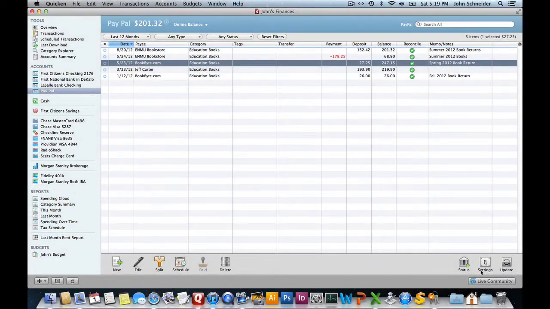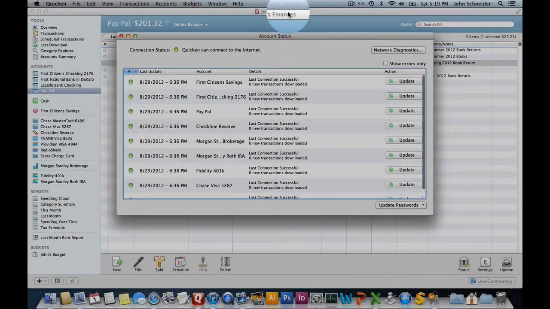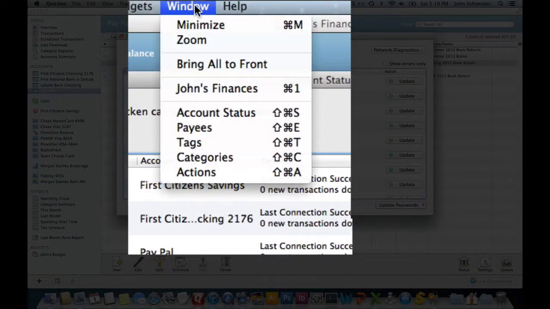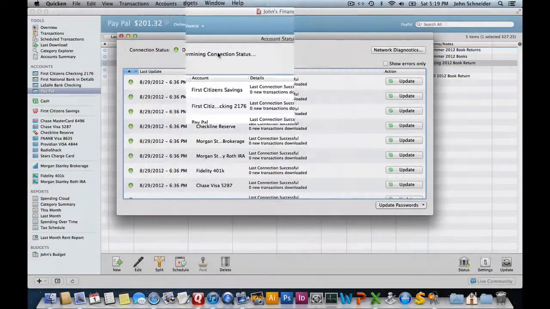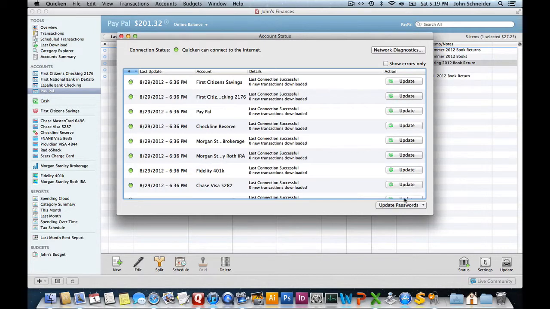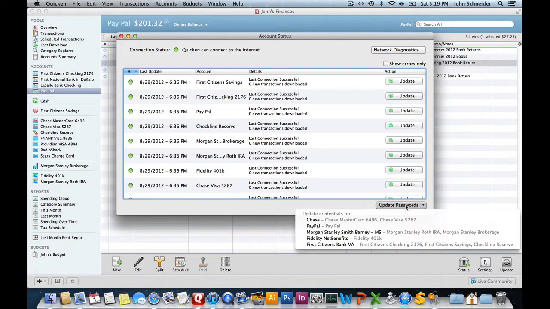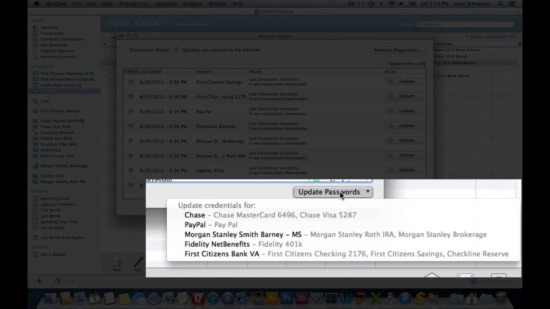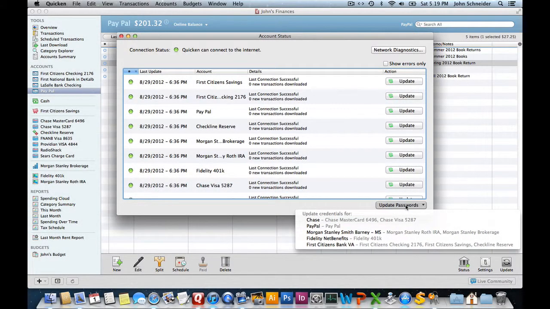Updating or changing a password in Quicken Essentials can sometimes be confusing. First thing I'm going to do is pull up the account status window. You can either click on the status icon here or go up to the window menu and choose account status. And if you notice, there's a pull down menu here, and if you click on that, you'll see your various financial institutions and the different accounts that you have held at each different bank.